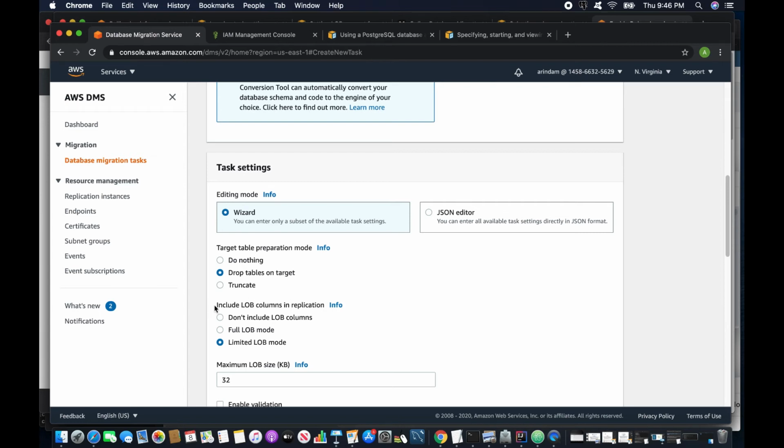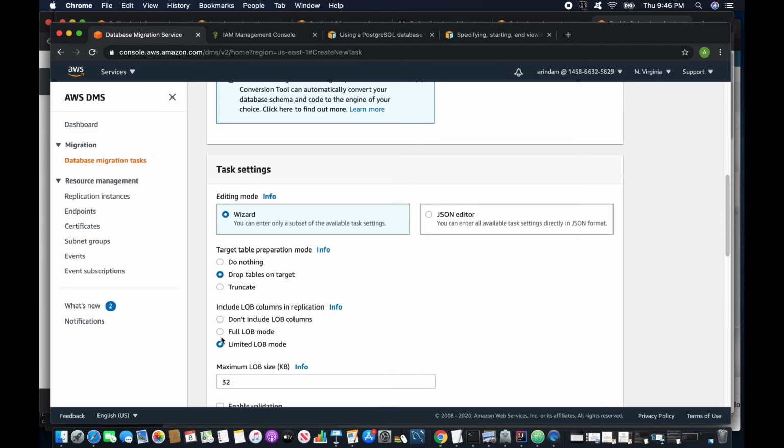Now for the include LOB columns in the applications, I already said I will have separate discussions of the LOB, because LOB is very interesting. I will discuss in detail the no LOB, full LOB mode, limited LOB and the inline LOB, and what the benefits, advantages and disadvantages are. So for now, I will not include the LOB columns.